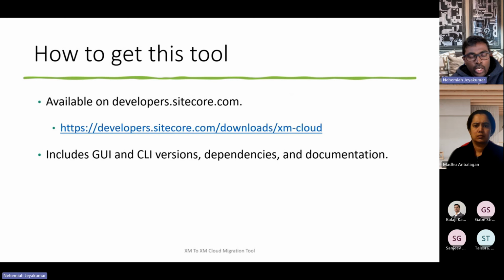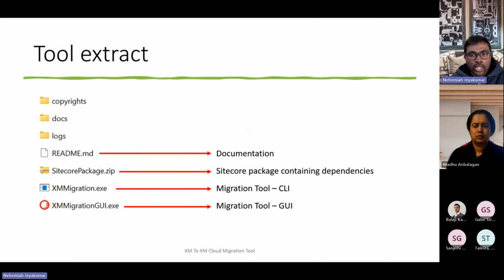So how to get this tool? It is available on developers.sitecore.com. So when you download the package and extract it, it has all the files related to the tool. It provides the documentation, and it also provides the package which you can use to deploy in your source system. And it also provides the GUI and also the CLI version of the application.